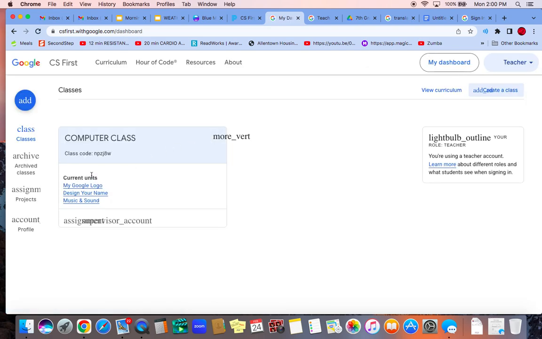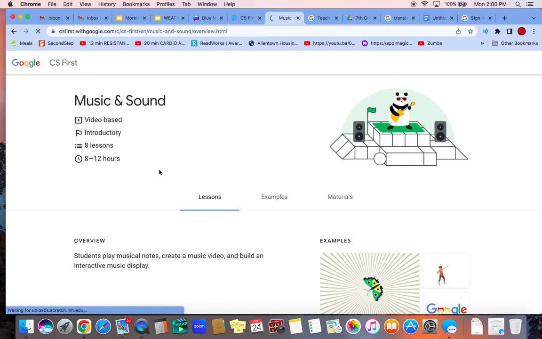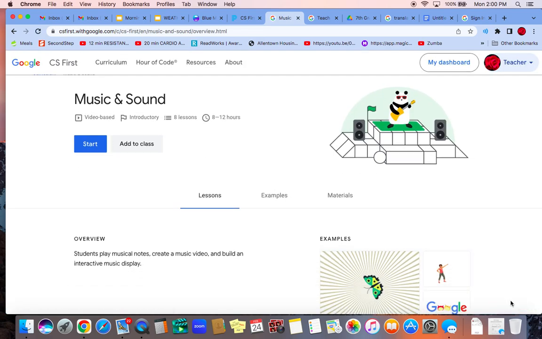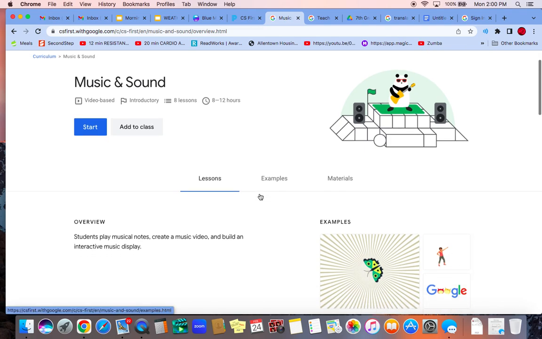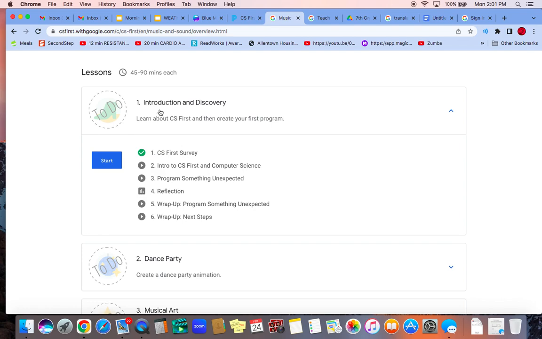So let me just get there quick. You should see something that looks like this. And what you're going to click on is the words music and sound. You'll click on that. And you can click OK, I got it. And what you will see is section 1 called Introduction and Discovery.